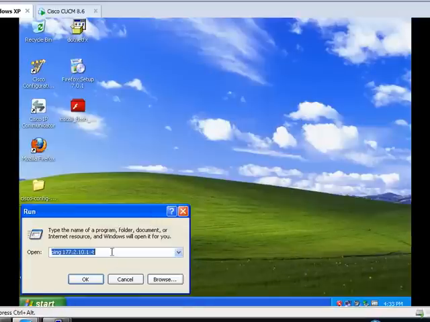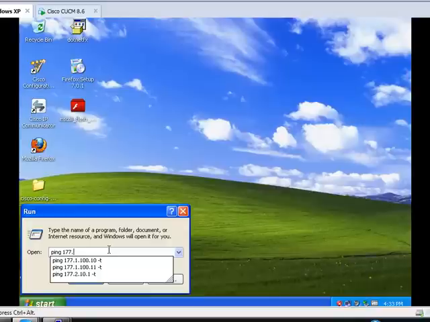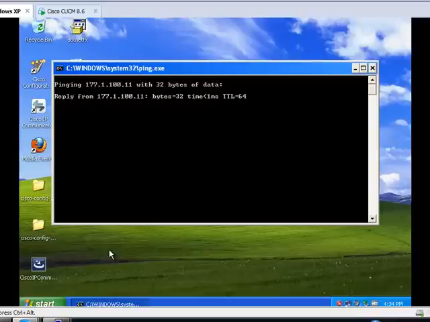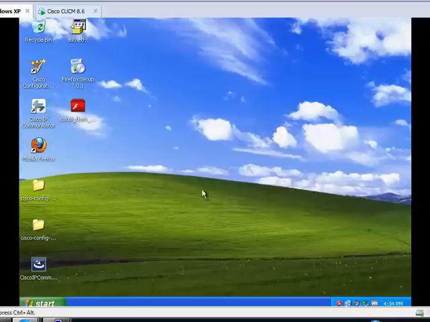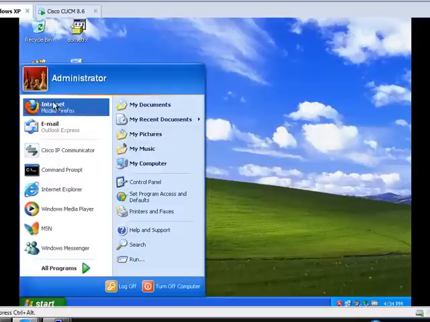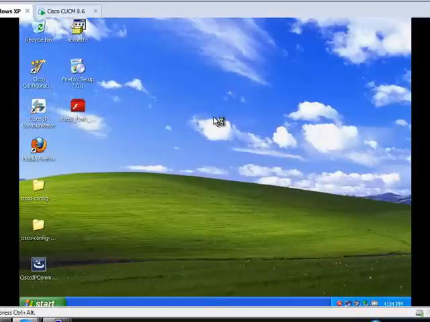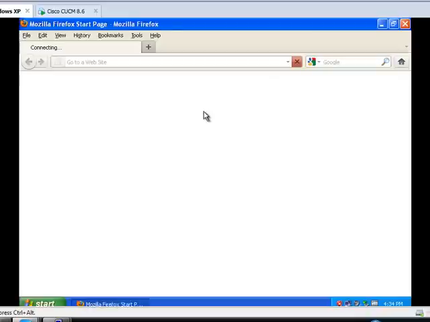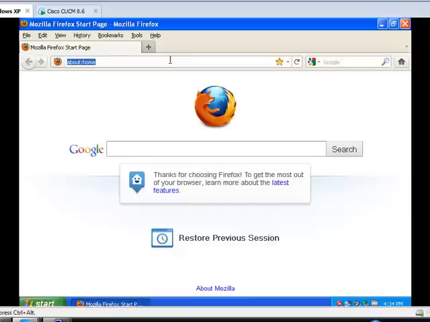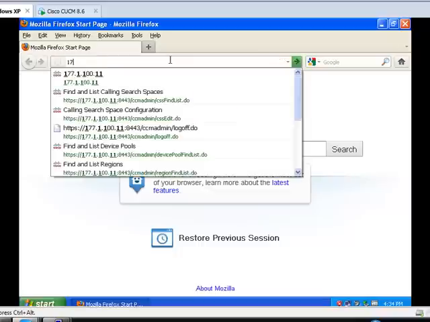Let me check the connectivity between this one, 1.100.11. Yes, there's good connectivity between CUCM and Windows XP. So I will open Mozilla Firefox, and here I will type the IP address of Cisco Unified Communication Manager, which is 177.1.100.11. Oh, it's getting populated, since I have been using this.